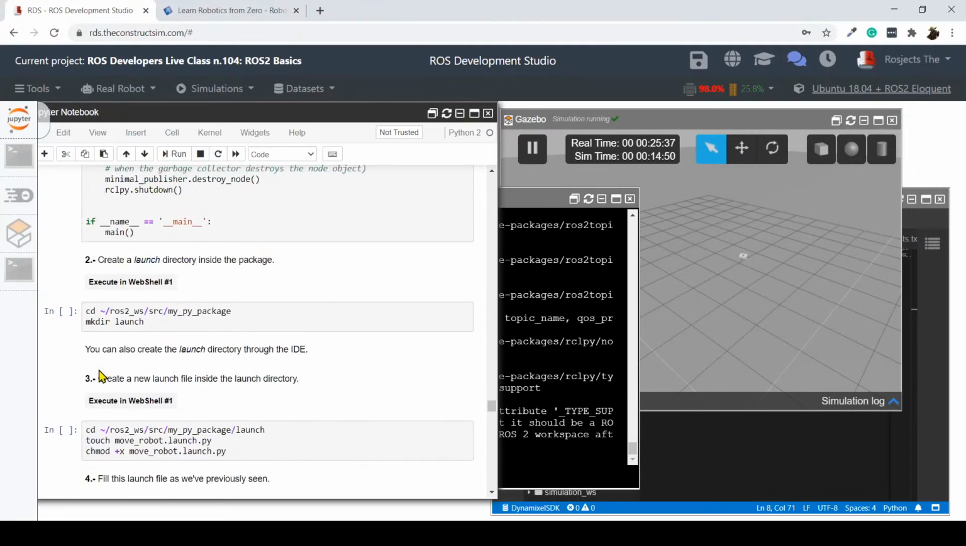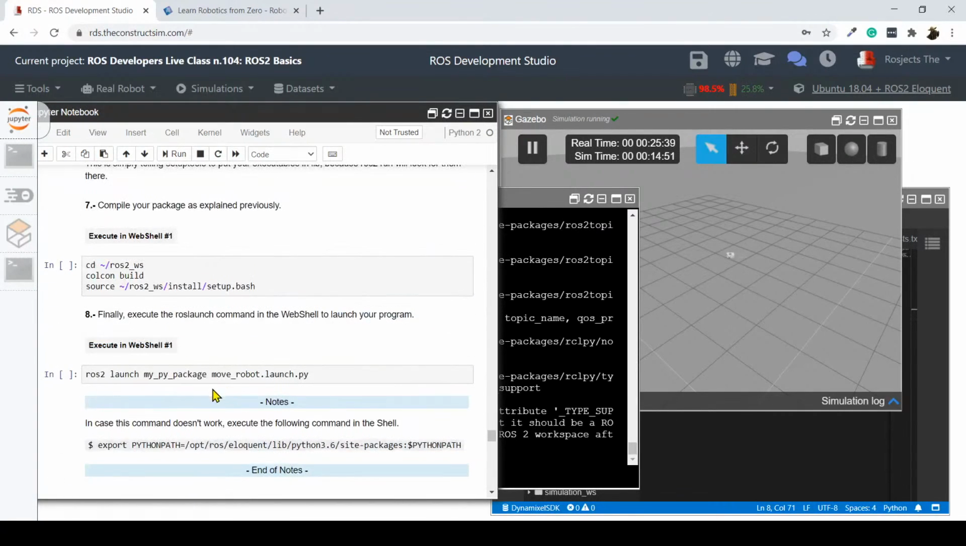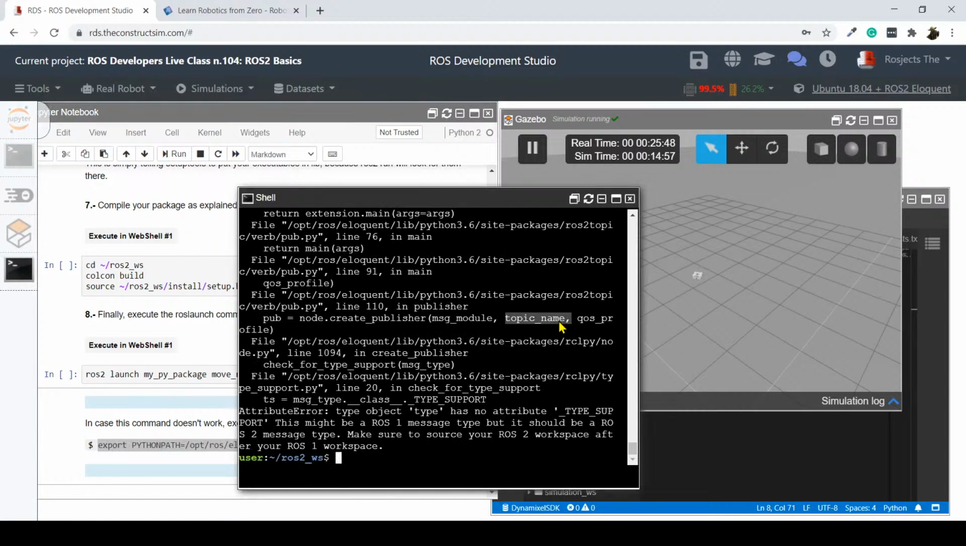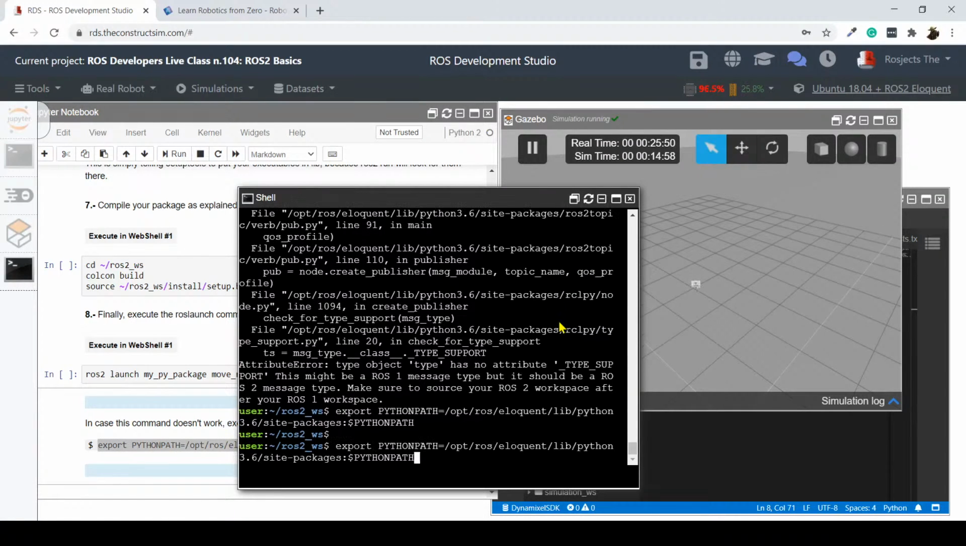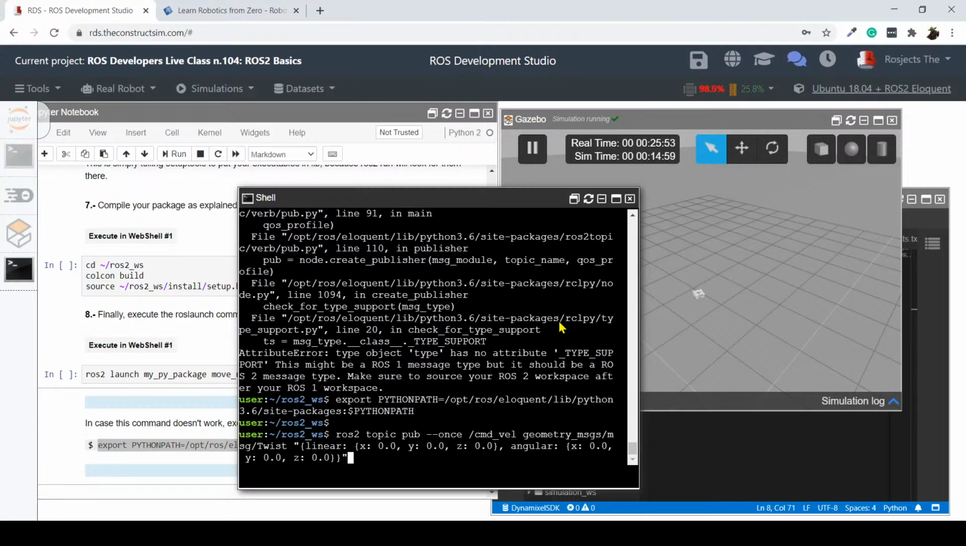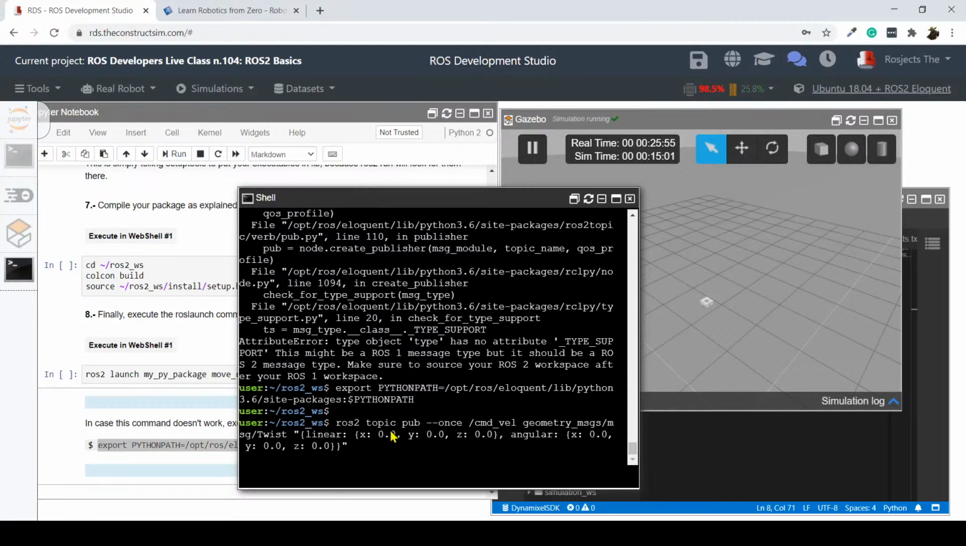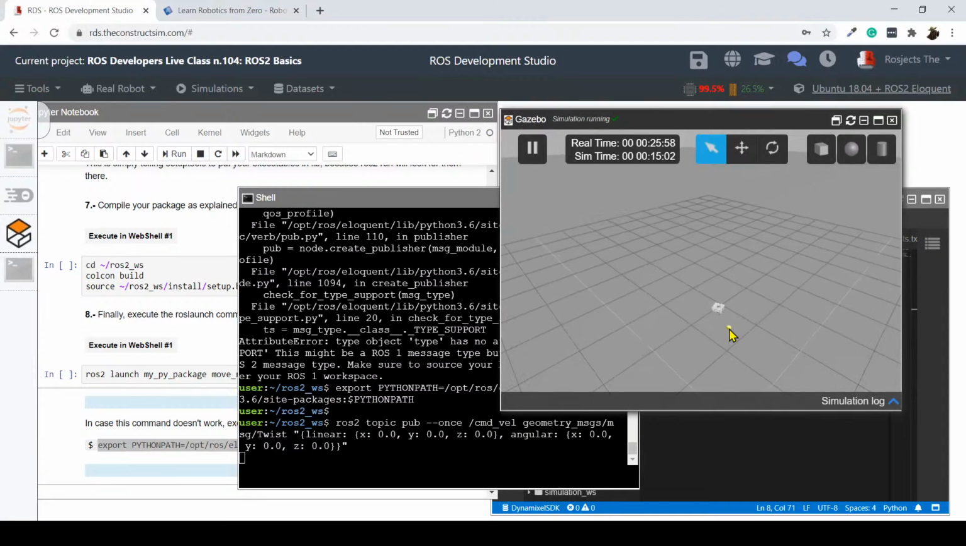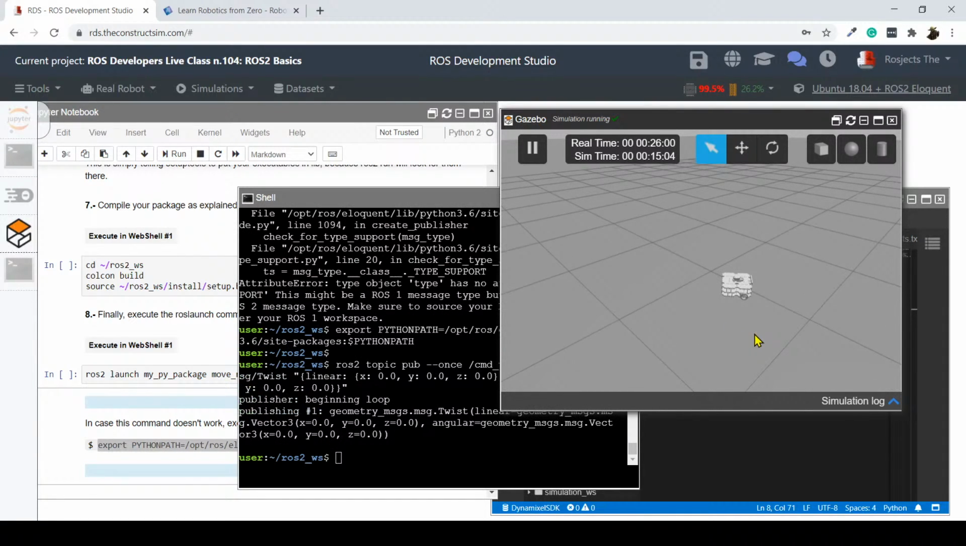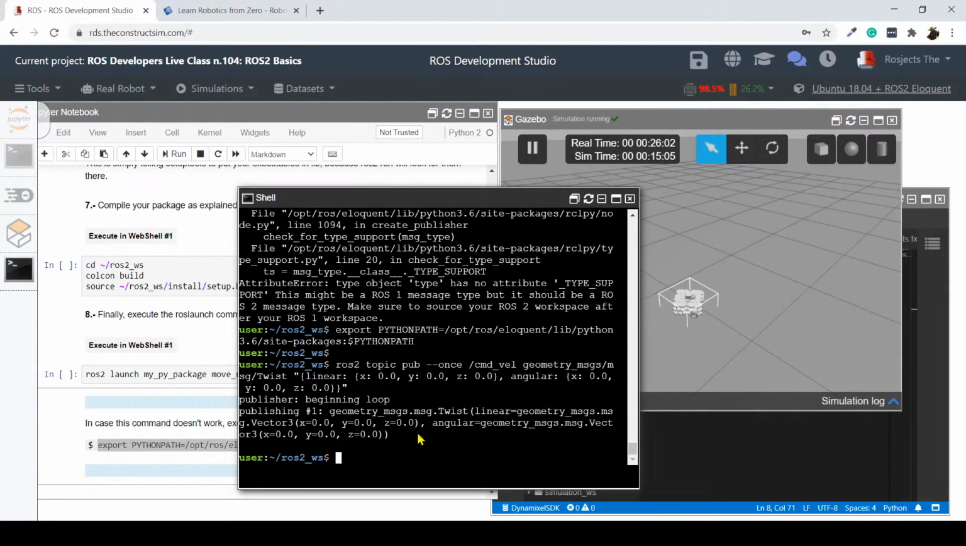What you have to do is come down to the last note that we have here, and here you're going to see an export command of the Python path. Just copy this command, paste it here, and now if you execute the command again, it's going to work. Now I'm going to execute this command, and you're going to see how the robot stops. There it goes. So now it worked. This is because sometimes the Python path gets wrong, so we need to set it properly.